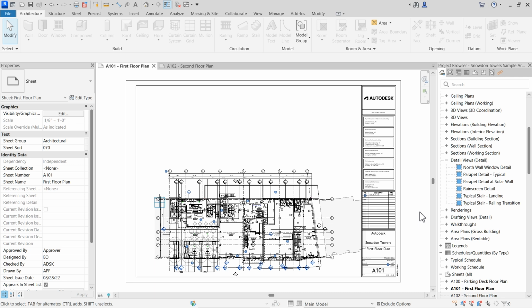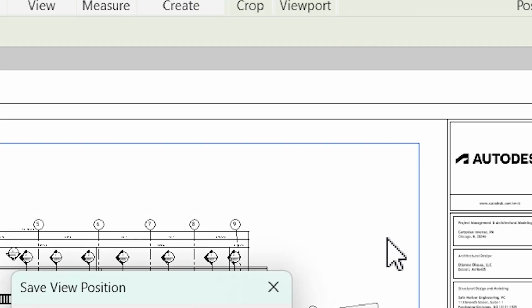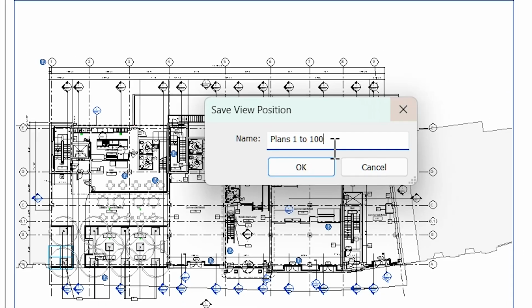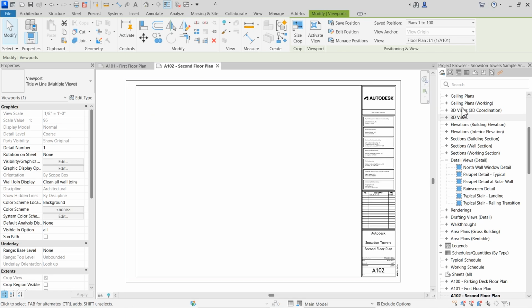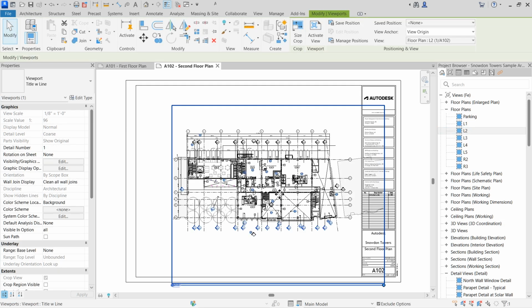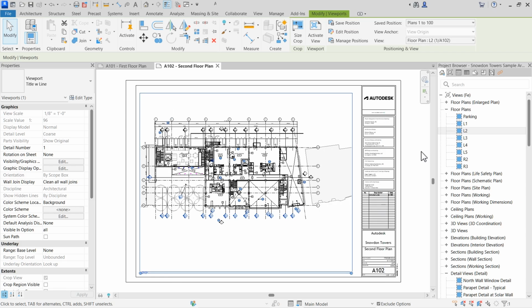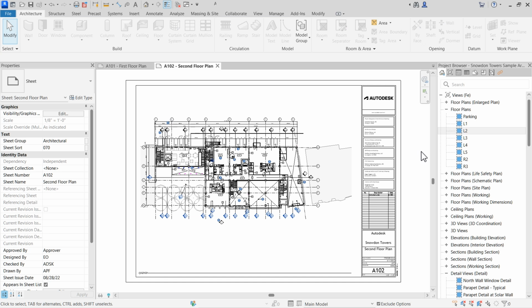There's a new positioning and view panel in the viewport settings on the Modify tab. Here's how it works. Start by placing one of your floor plans onto a sheet. Once it's in the right spot, click Save Position and give that position a name. Now go to another sheet, drop in another floor plan or any other view, and select the viewport. From the Saved Position drop-down, just select the position you saved earlier. And that's it! The new view will snap right into place, aligned with the previous one. And once it's positioned, you can't accidentally move it, so alignment stays perfect. You can use this feature with floor plans, sections, elevations, callouts, pretty much any view.